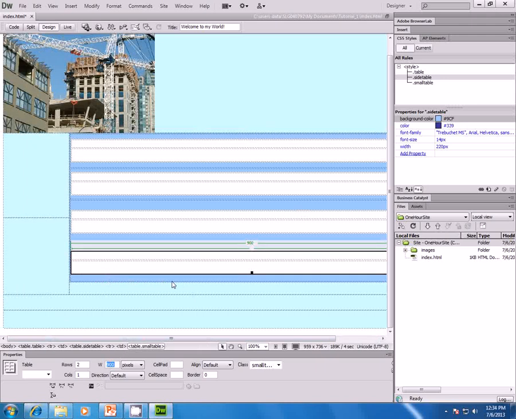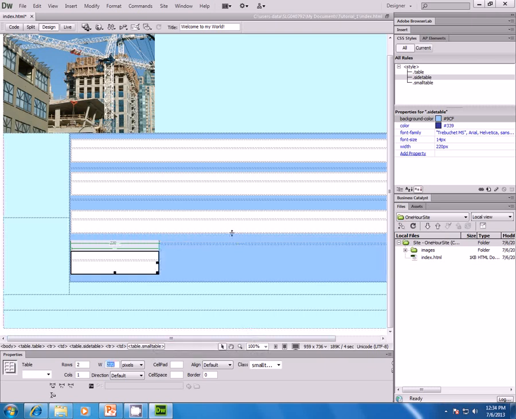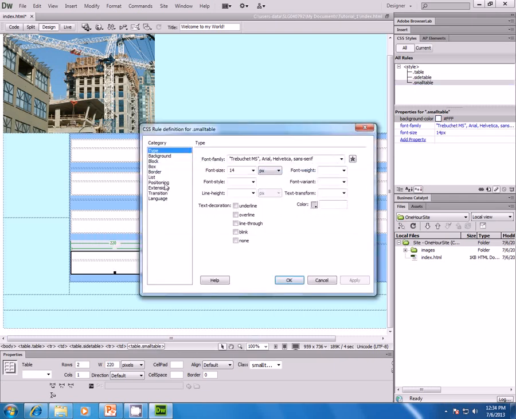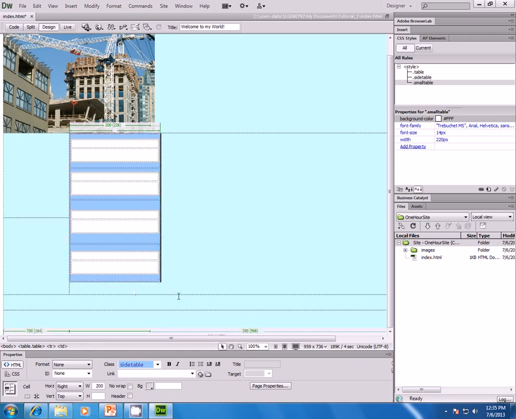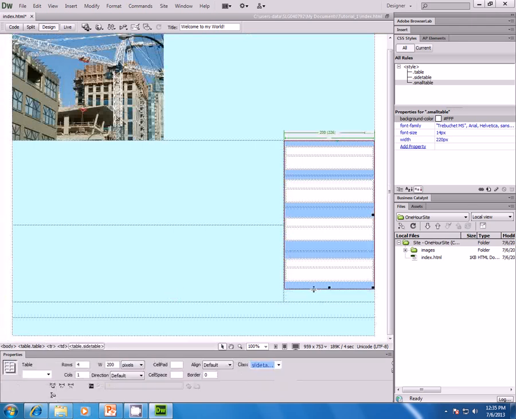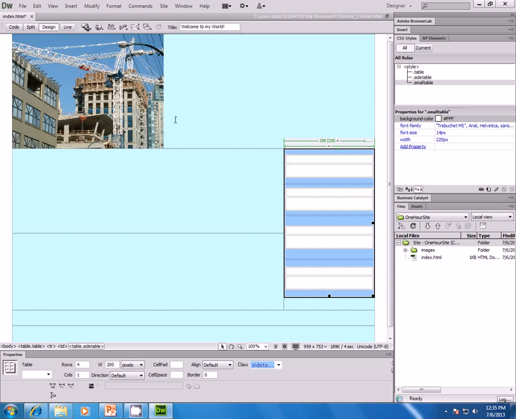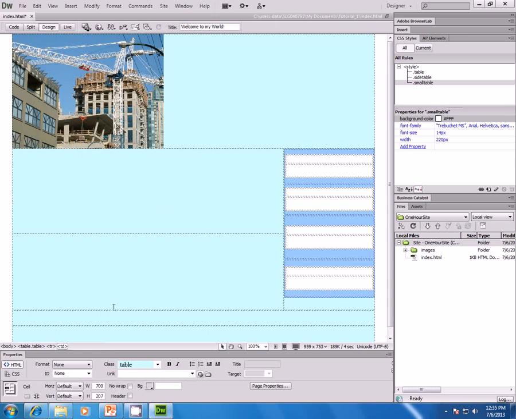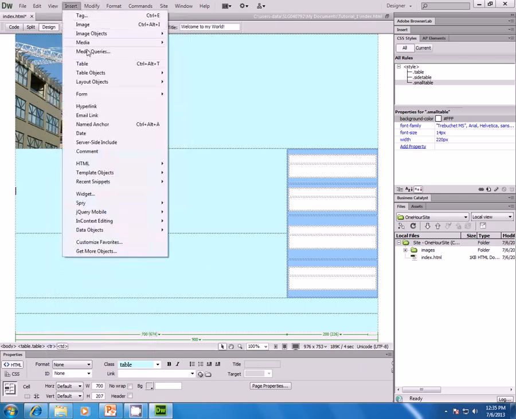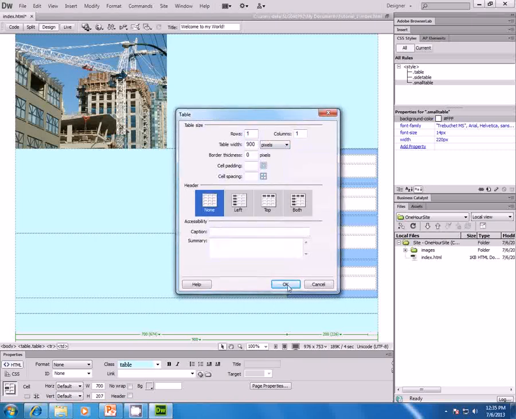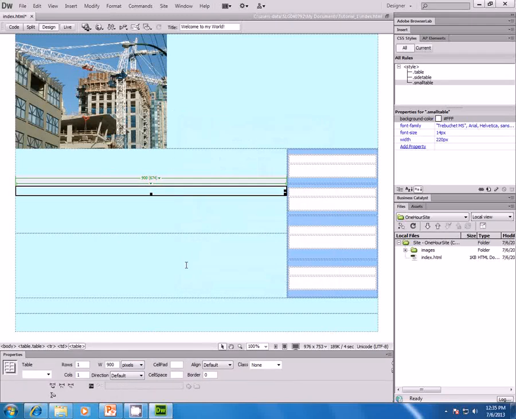Actually, it should be 220. I can apply it from here. The small table should have a width of 220 pixels. Apply. That takes care of that. So, okay. So this table here, I'll work on the height later on, but for now we're okay. So we need a table here for the content, so we insert a table, just a one row one column table for the contents, and the height maybe 100%. We'll come to it later.